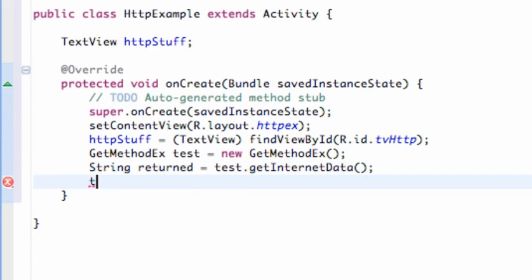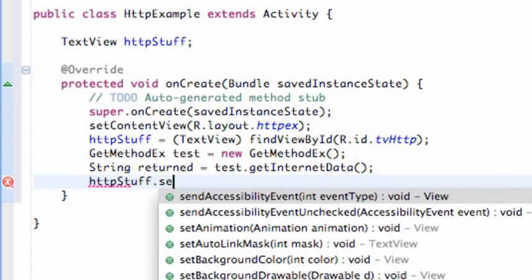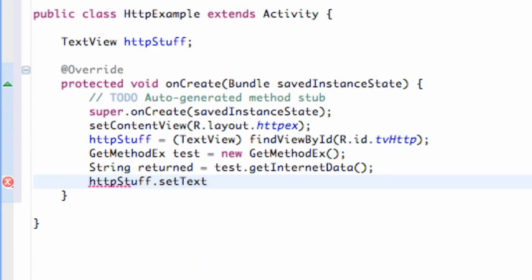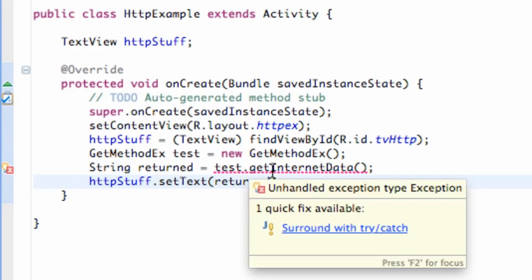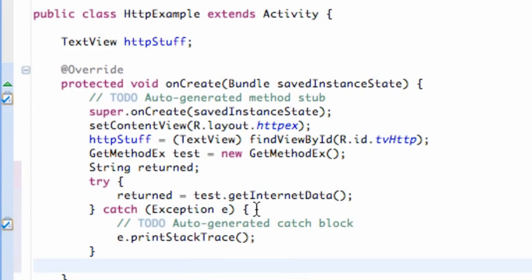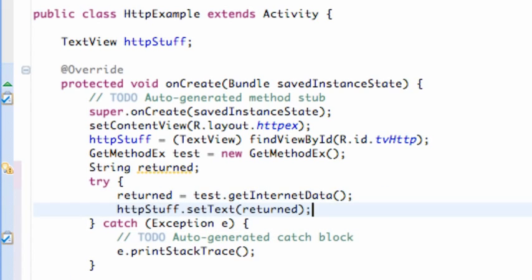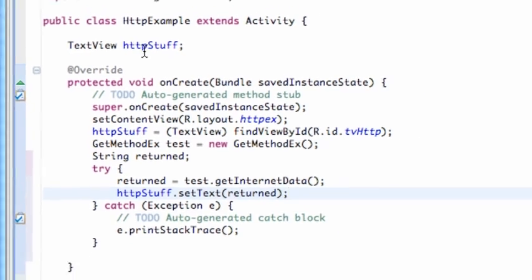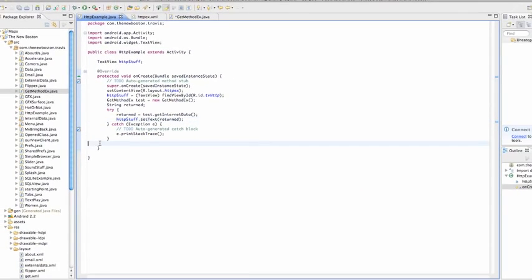And then we're just going to set our text view that we have set up to equal that string. So again, just HTTP stuff, and we're going to say dot set text to our new string that we just created called returned. And also we have to add a try and a catch around this, because again we're working with an exception of some sort that could be thrown. So we also want to set this text within that catch clause as well. Then if it doesn't get set to anything, we know we have some sort of error. It's always good to keep that in mind of how our application runs and if it's actually working.